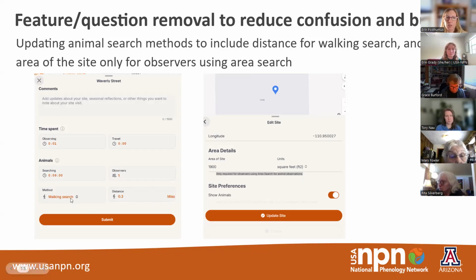And so if you are doing a walking search where you're, for example, walking down a trail, you can tell us that was your method and then the approximate distance. If you're doing an area search, that's where in the site area, you'll want to fill in the area of your site and then the units, so that we know kind of the area that you surveyed during that animal observation.